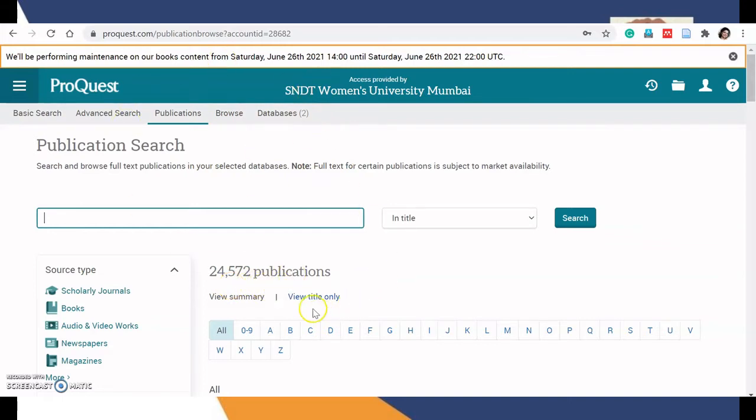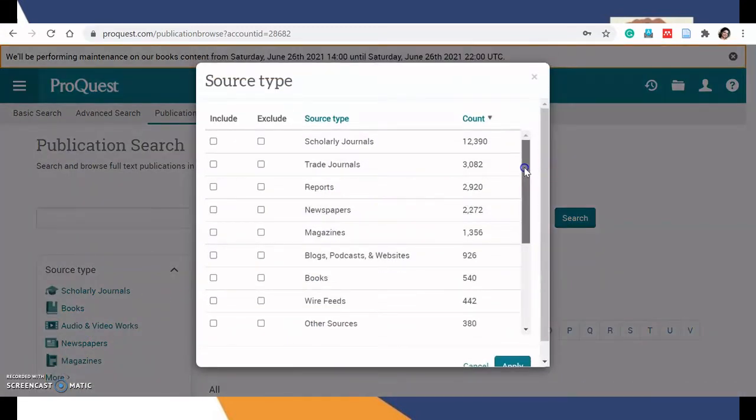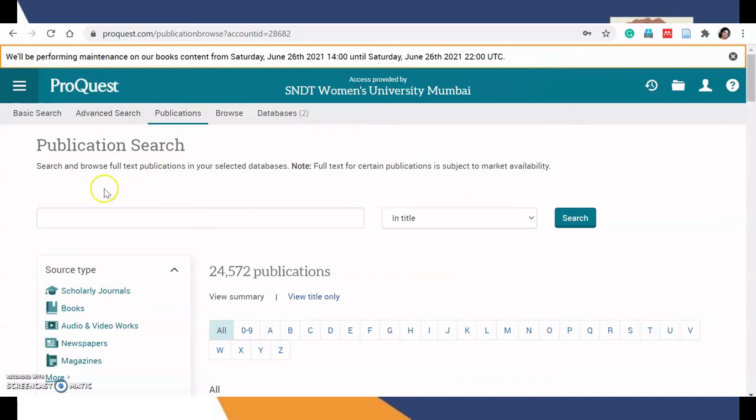Under that, you can search your query and find out exactly which publications you are looking for. These publications are not only scholarly journals but also books, audio video works, newspapers, magazines, etc. You can observe here the different document or source types that publications cover.